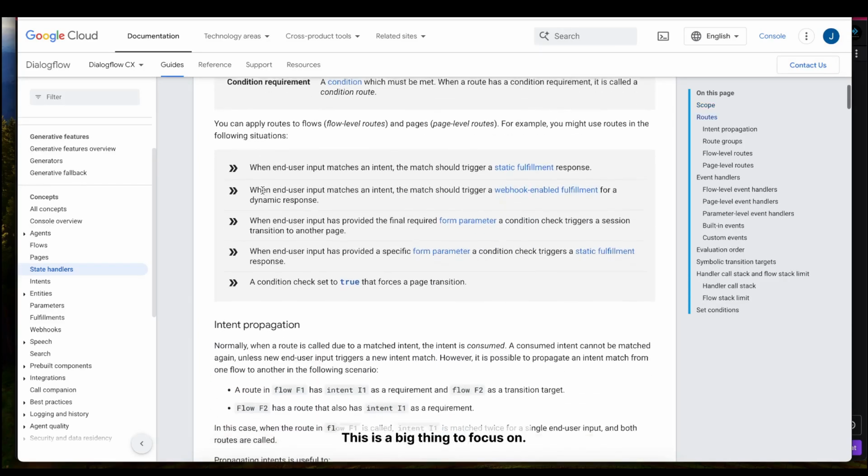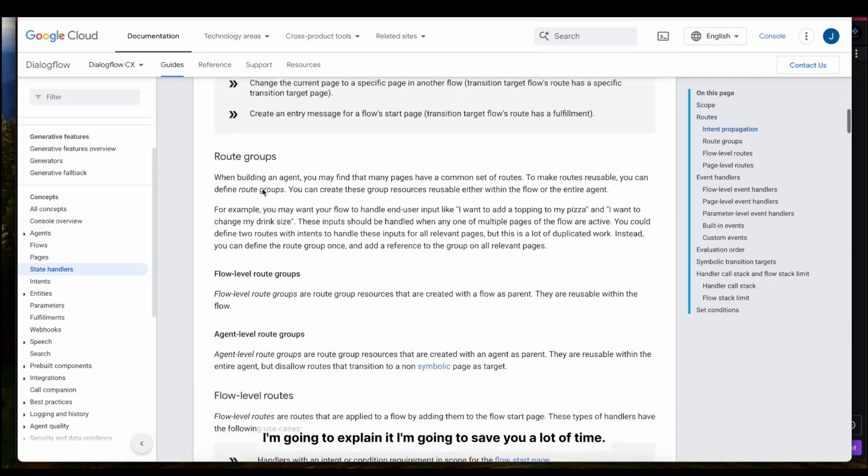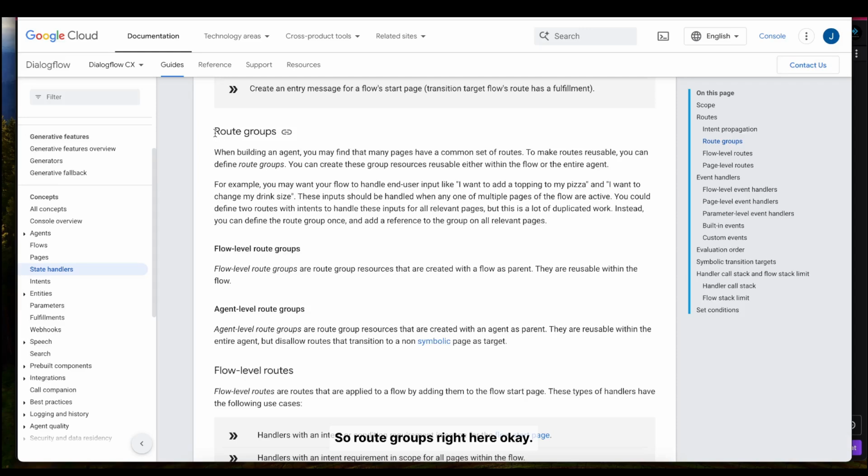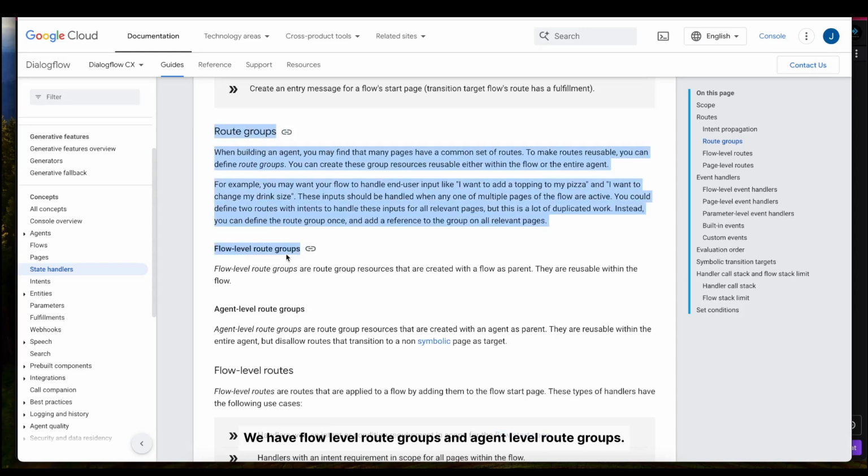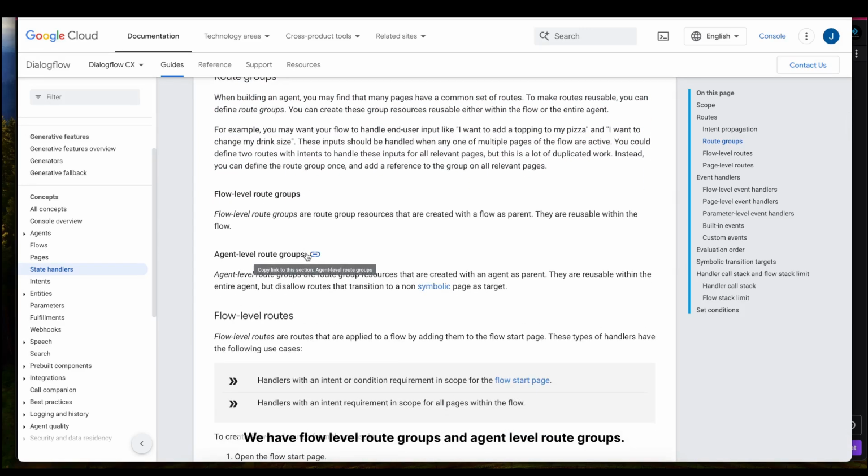Now we want to come down to some routes. This is a big thing to focus on. I'm going to explain it. I'm going to save you a lot of time. So route groups right here. We have flow level route groups and agent level route groups. Flow level route groups are route groups within the parent. What does that mean?